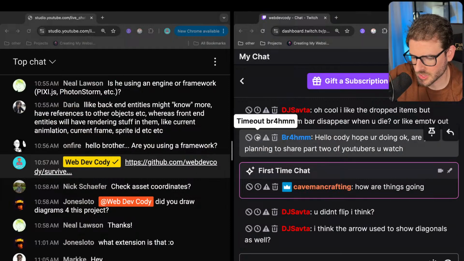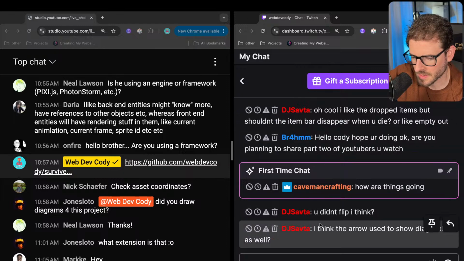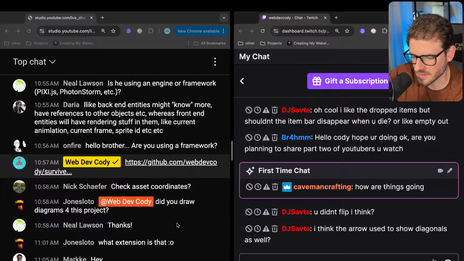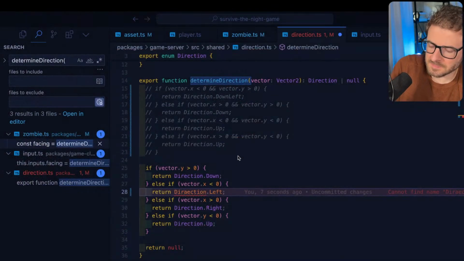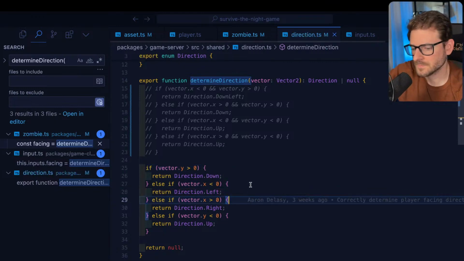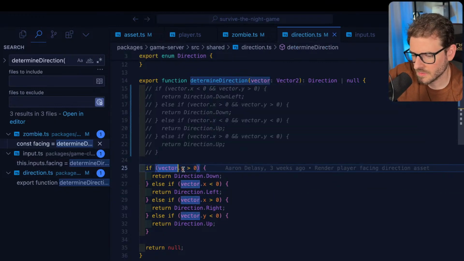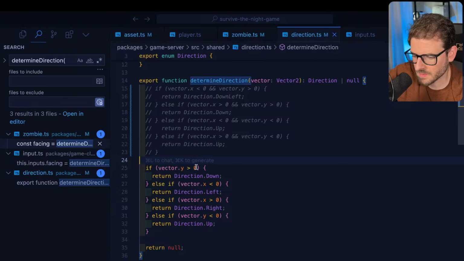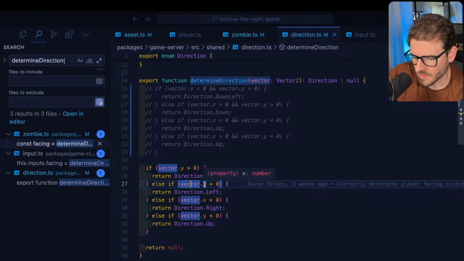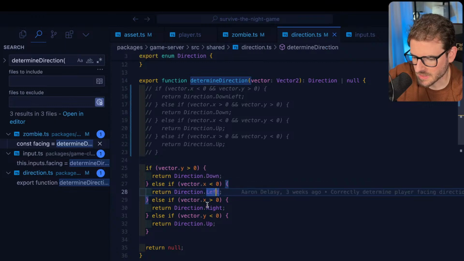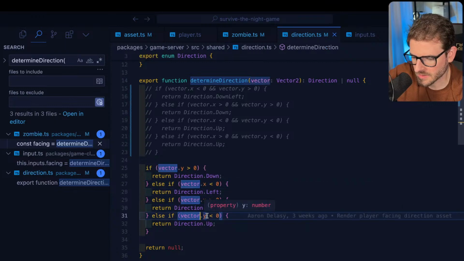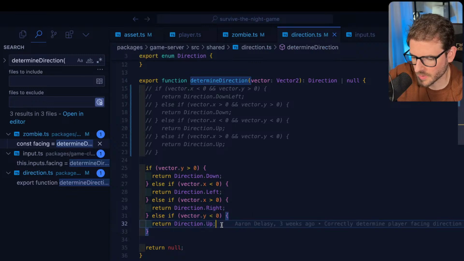I think the arrow used to show diagonals as well. Yeah, I got rid of the arrow. I just thought it was more distracting than useful. If y is positive, then we're going down. If x is negative, we're going left. If x is positive, we're going right. If y is negative, we're going to go up.